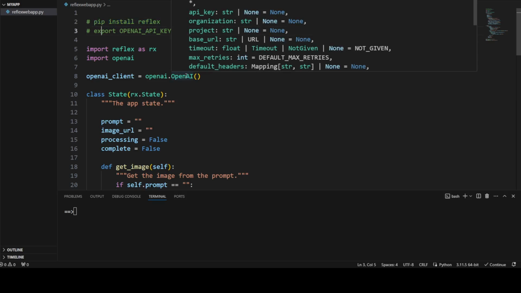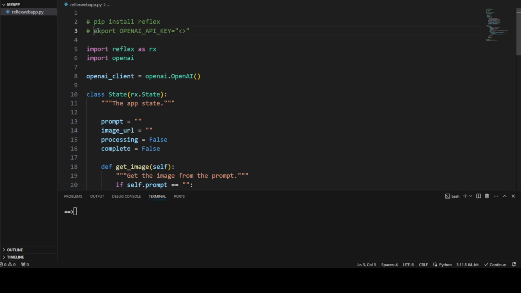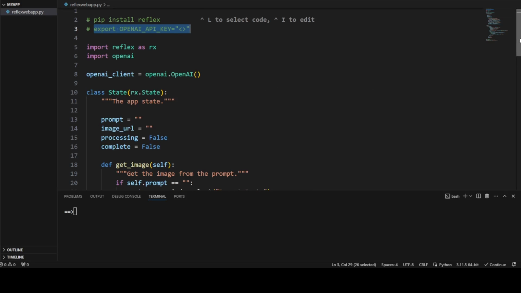Then because we will be using OpenAI, make sure that you have exported OpenAI's API key, which is a paid option. If you don't have it, just go to platform.openai.com, put $10 in your account and you should be able to play around with this. Now let me walk you through the code first.